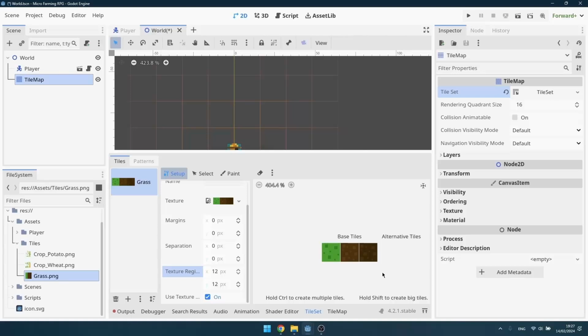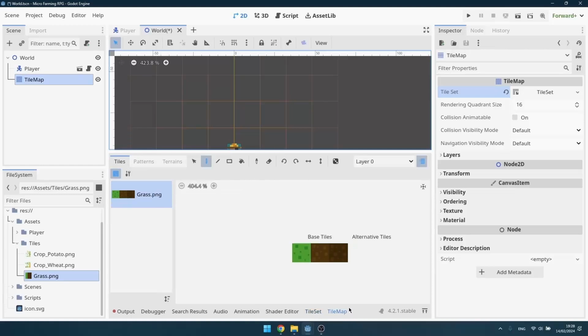Of course, if you're using other tiles that were not provided by this project, then you'll have to make sure what the texture region is for the tiles and then change it depending on the size of your tiles. Now, after we defined it, we can actually go to our TileMap here, click on this button and select any of them, select the pen tool, and we can draw in our world.